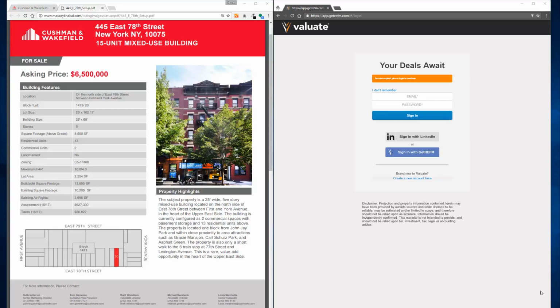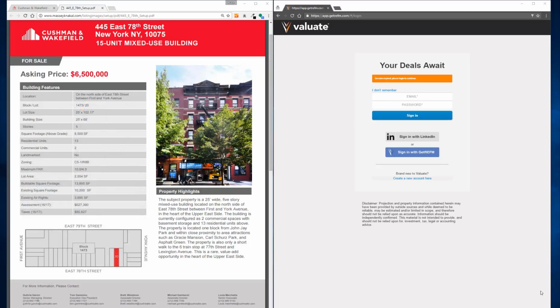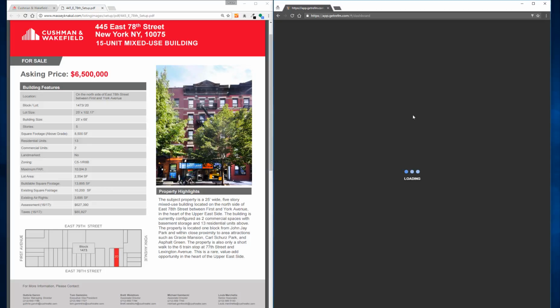In this video, we will show you how to do a back-of-the-envelope analysis for a multifamily property. And we're going to show you how it works and looks in the phone format. On the left-hand side here, I have a setup for a property that's currently on market. And on the right-hand side, in a separate browser window, I have Valuate.